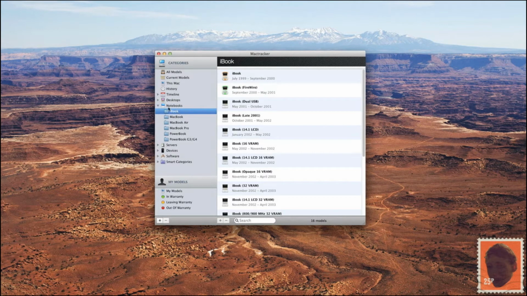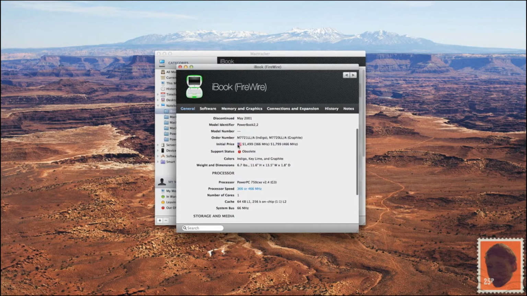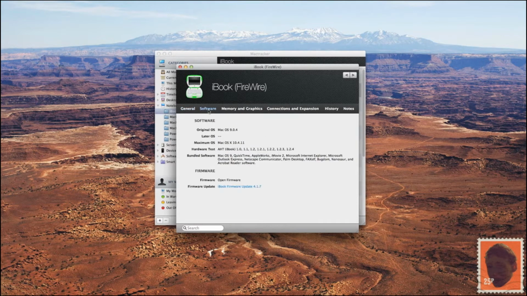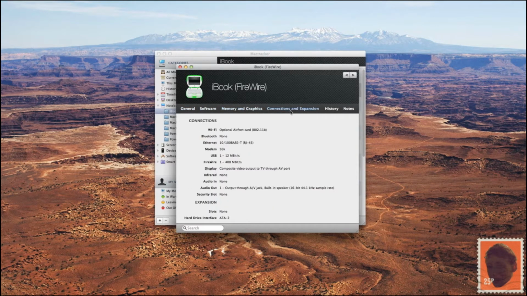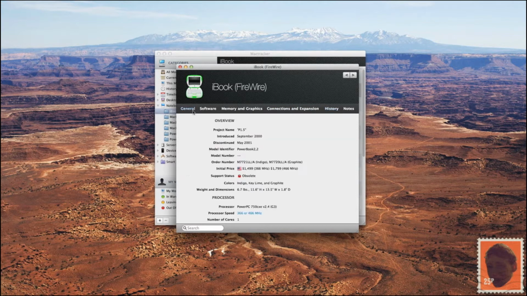If you want to go for one device, you can go to one of these. As you can see here, I went to notebooks, and it came with a drop menu of iBooks, MacBook, MacBook Air, MacBook Pro, PowerBook, PowerBook G3 and G4. I've got the iBook here, September 2000 to May 2001, and it's got a real cool picture up here. It gives you a really good view of the product, something I haven't yet noticed in any other applications out there. And of course you can get more information about the software, memory and graphics, connections and expansions, history and notes. If you go into history you can see the actual real picture, and a bit more information.